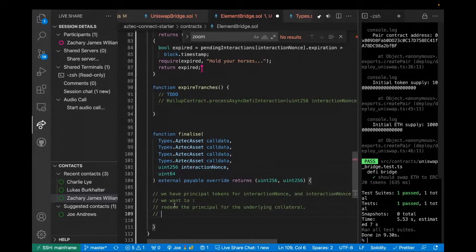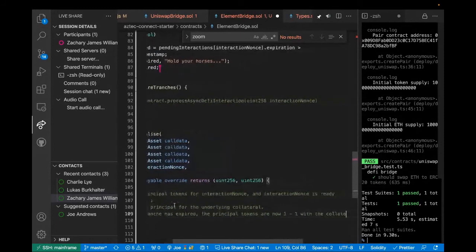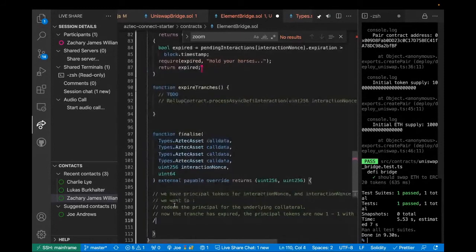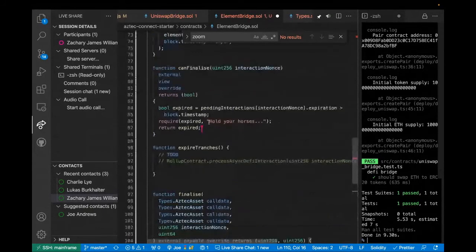And just as a note, because now the tranche has expired, the principal tokens are now one-to-one with the collateral. So, e.g., 1050 PY DAI equals its element principal. Let's change these.